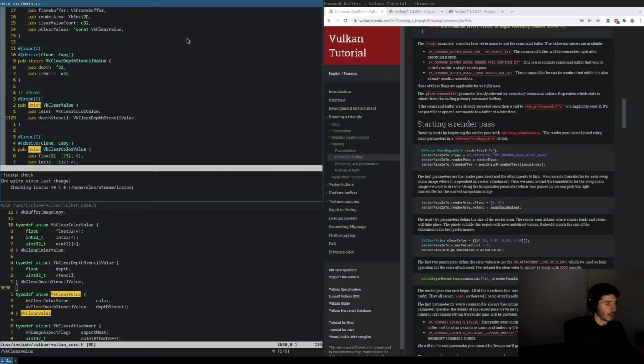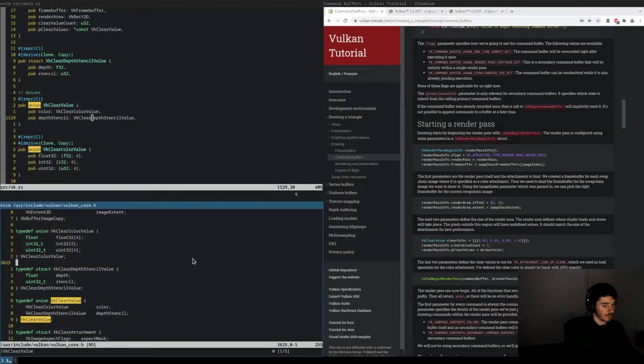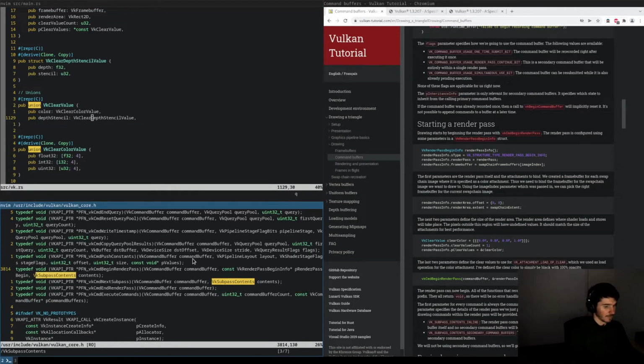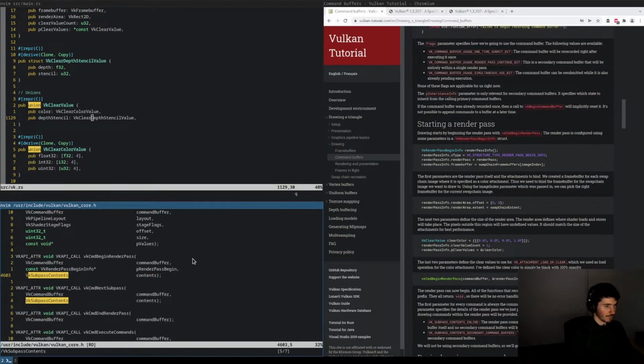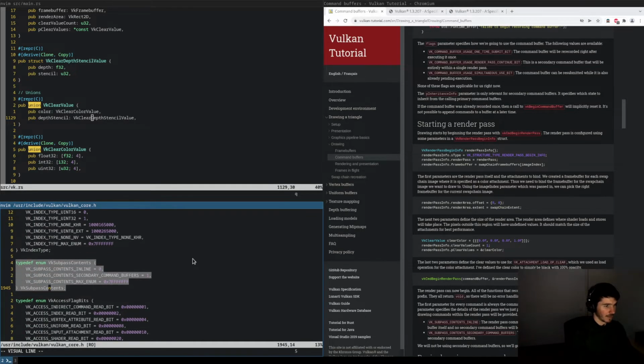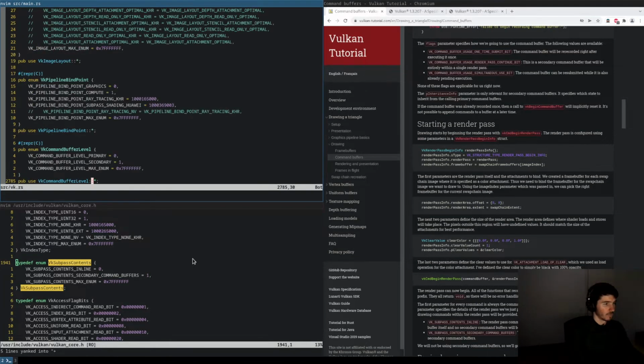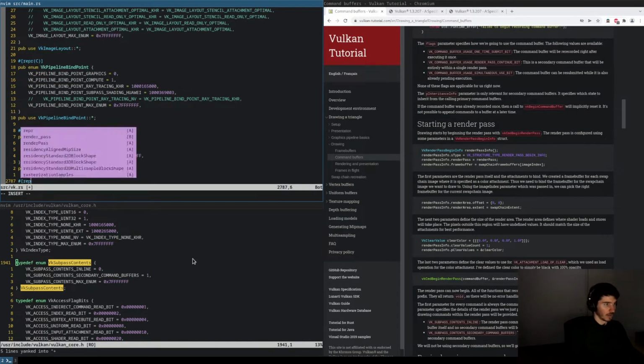So now we were getting another error about the subpass contents. So let's search that one. This is just an enum. So, oops. So we can add it at the bottom.